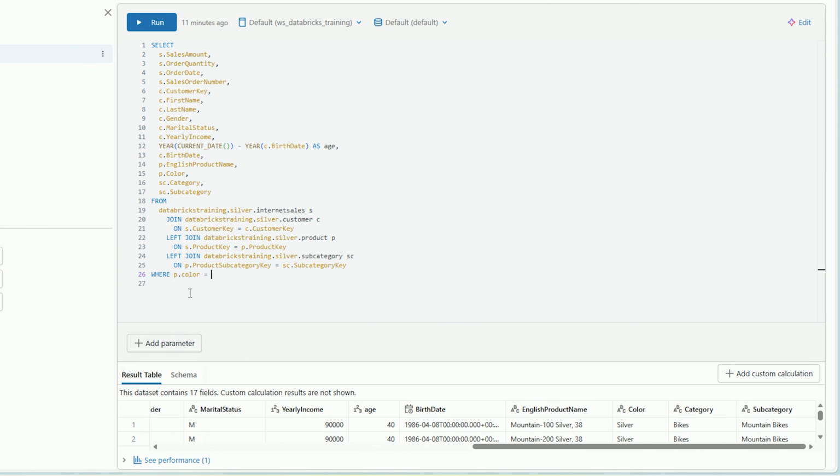I could put in a multitude of different colors here. But the important part is instead of putting in a static value, we want to bring in a parameter. So how do we do that? What's the syntax here? It's pretty straightforward. First thing that you're going to need is a colon. I'm going to put that there.